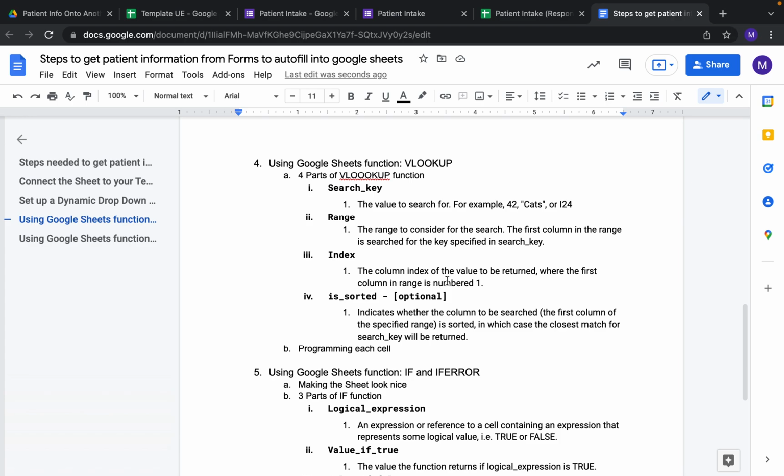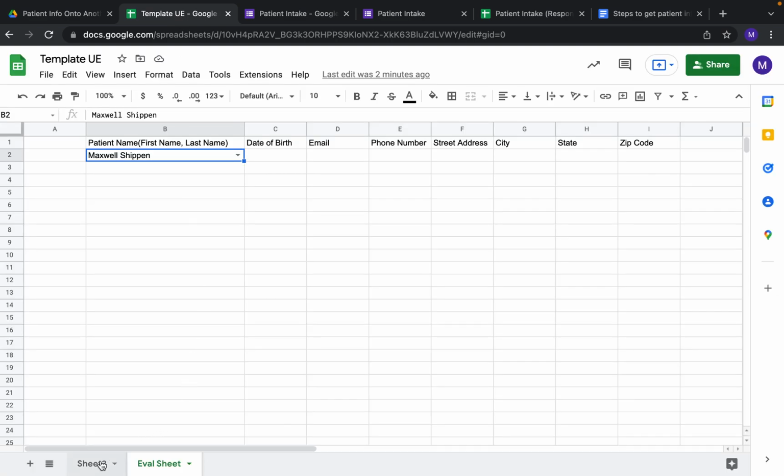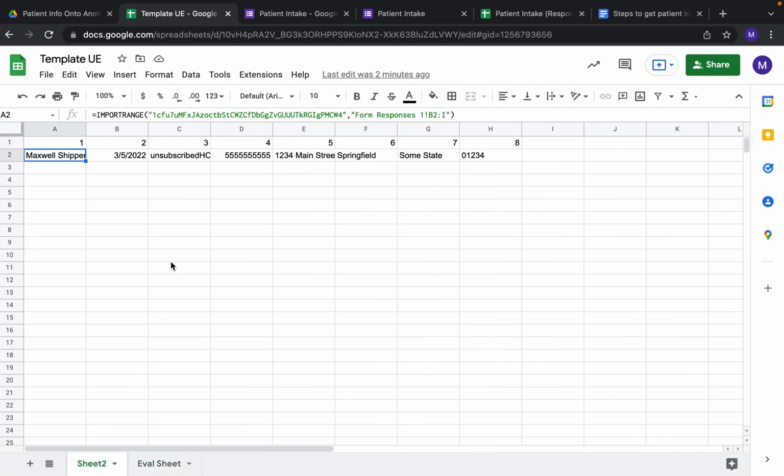Index is the number. This is what I'm talking about. So if we go to template, upper extremity, sheet two, the column number is going to be based off of that third value that you give it. So if we said number two, it's going to give us whatever answer is in this that matches the person's name.